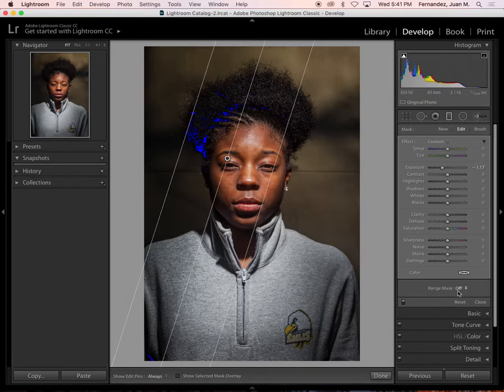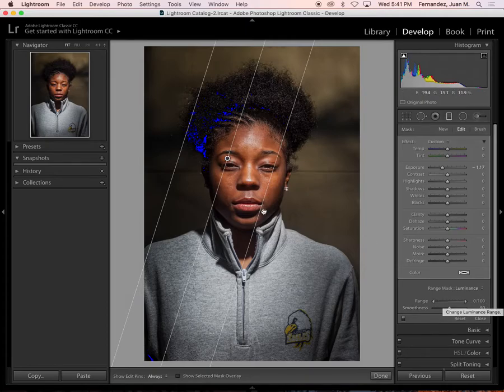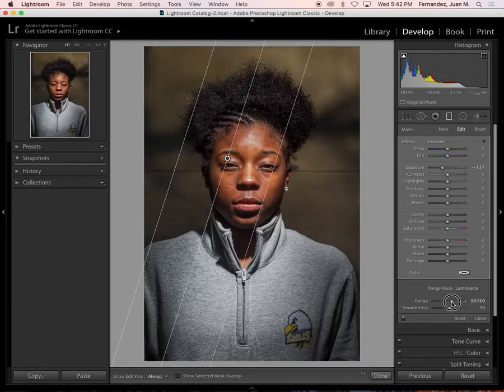Now I'm going to do something right here called range mask. And I'm going to do it off of luminance, which is brightness. So if I do that, what's going to happen is, from 0 to 100, everything in this image has a tone of 0 brightness to 100% brightness. So let's say I want only this, let me see here, this range mask, I want it to be between tones 59 and 100.